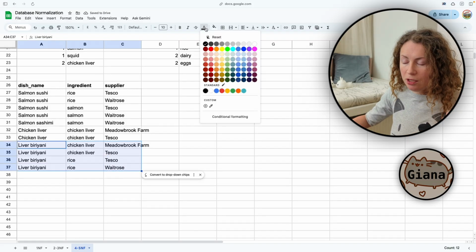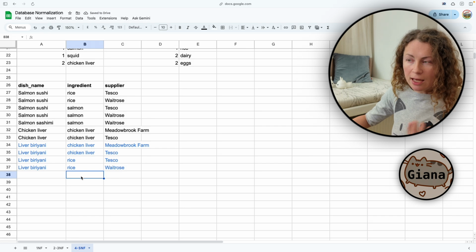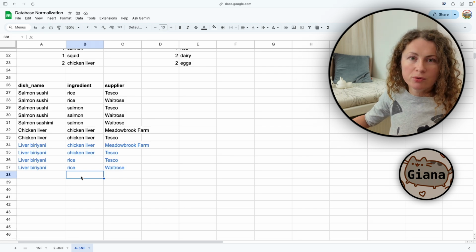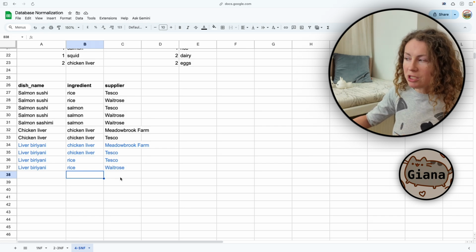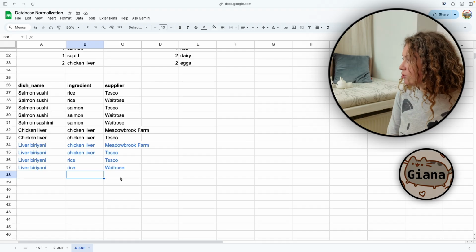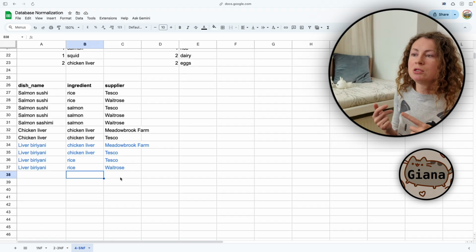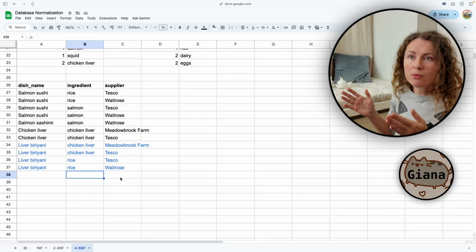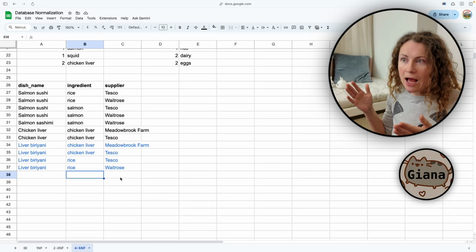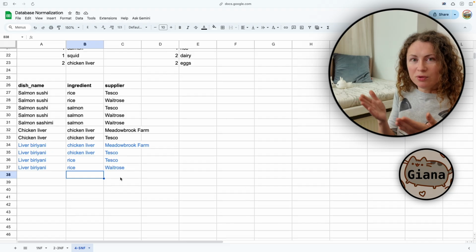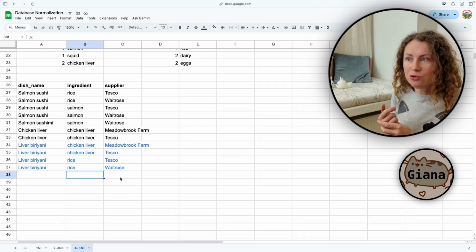We created a new dish with 2 ingredients and we had to add 4 rows. Or even worse, imagine that we have a new store opening nearby, so now we can get all ingredients, rice, salmon, chicken liver, from that store, let's say it's Sainsbury's. How much data would we have to add just because we have a new store?